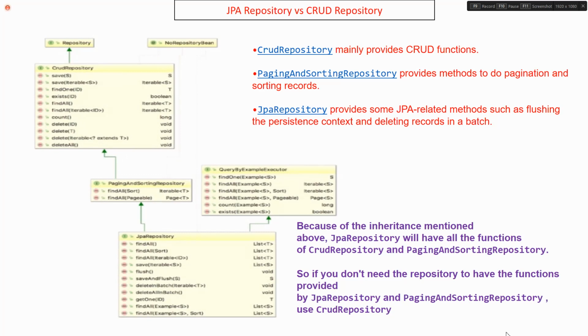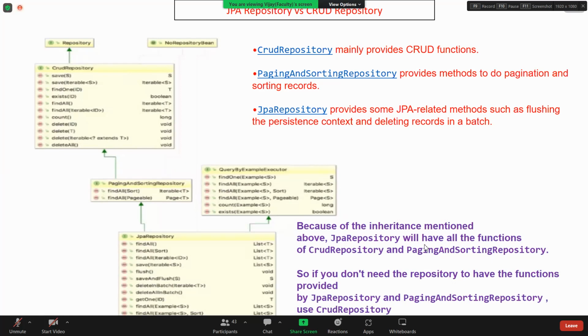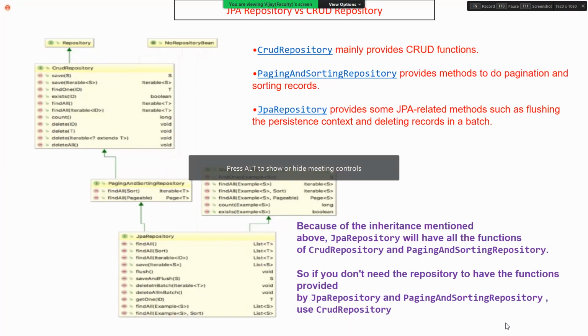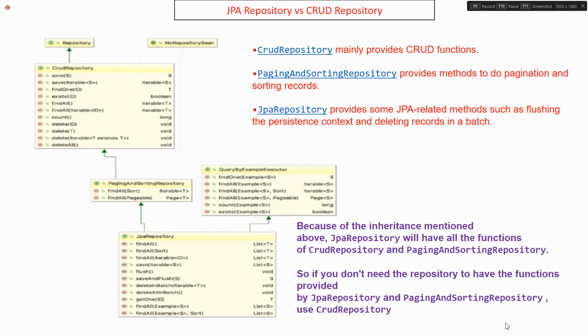Everyone is clear on flushing the persistent context, guys? As of now, everyone is clear on flushing the persistence context. Yes. Okay. Second point is deleting the records in a batch. What is deleting records in a batch? Again, I'm going to explain a real-time scenario.